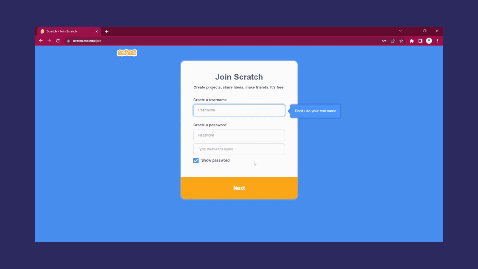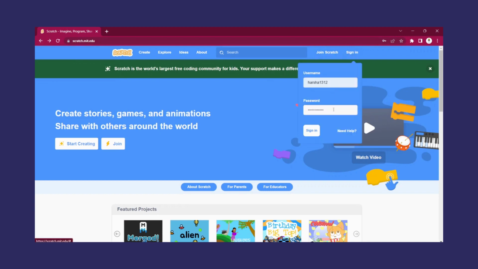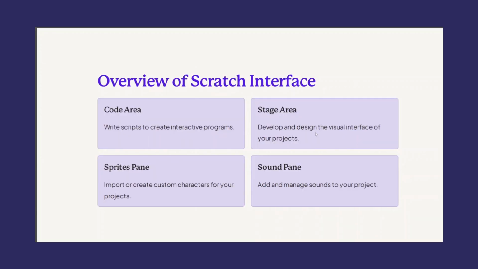Once you have created your account, you can log in by clicking the Sign In button in the top right corner of the screen and entering your username and password to log in. Let us see the overview of the Scratch interface.